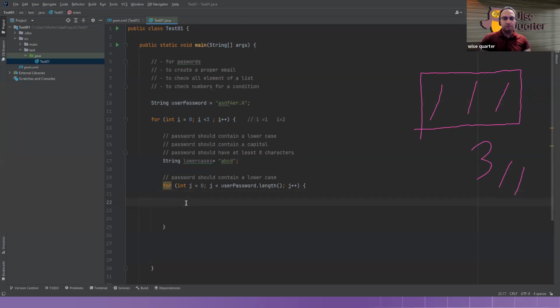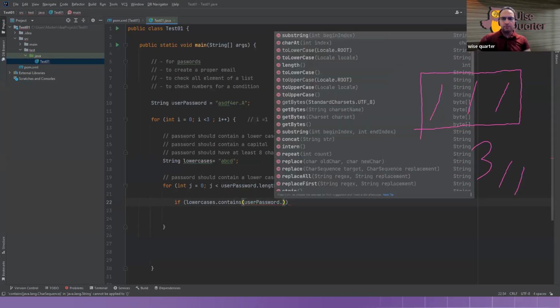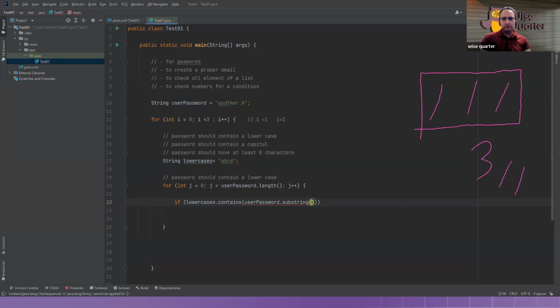Let's do that. If lowerCases contains the first letter, how can I reach it? String variables use index structures, so I will write password dot substring, i comma i plus 1.